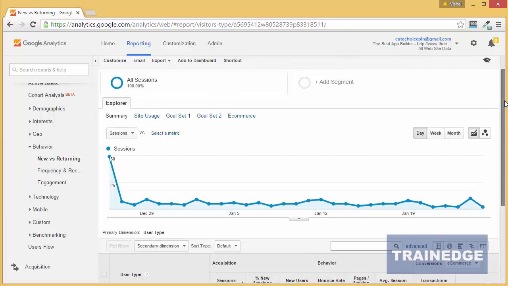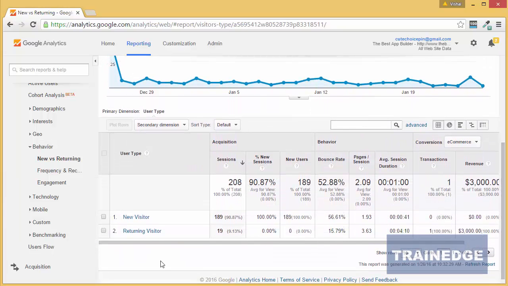The audience behavior report tells you information about how engaged the audience is with your website. For example, the new versus returning report tells you how many new visitors you received in the reporting time period and how many returning visitors you received in the same time period. As you can see, returning visitors have a much lower bounce rate and a much higher engagement in terms of pages per session and time per session.